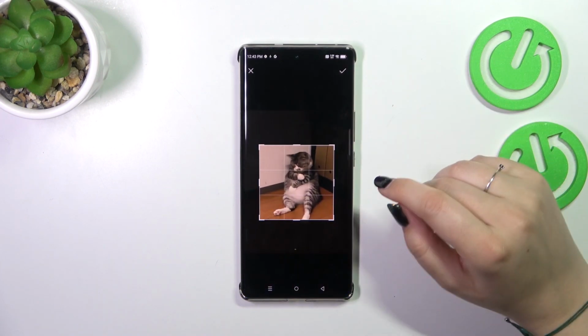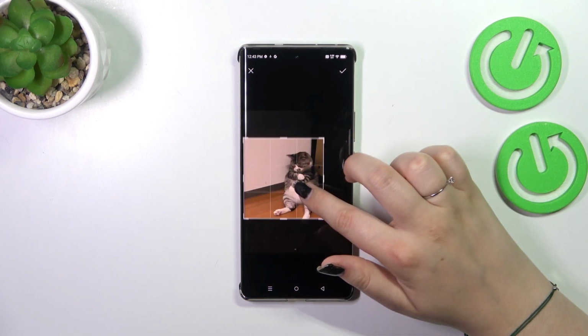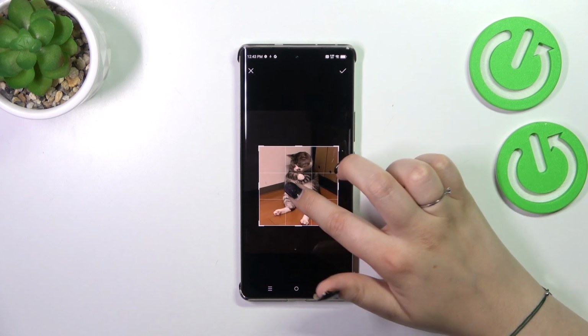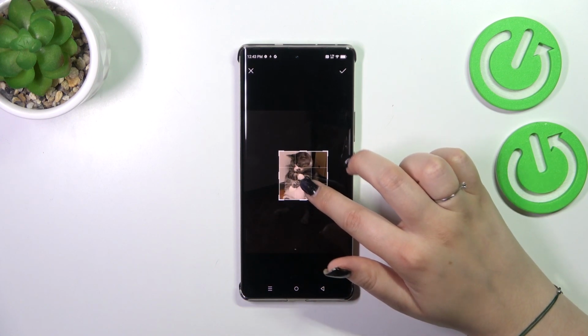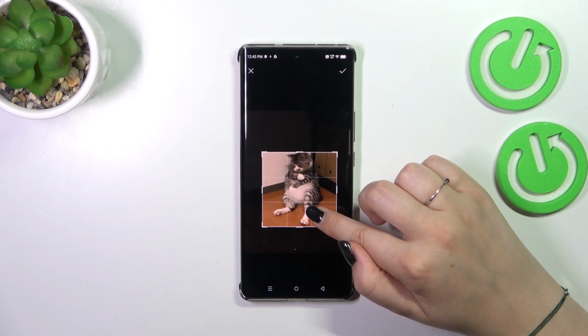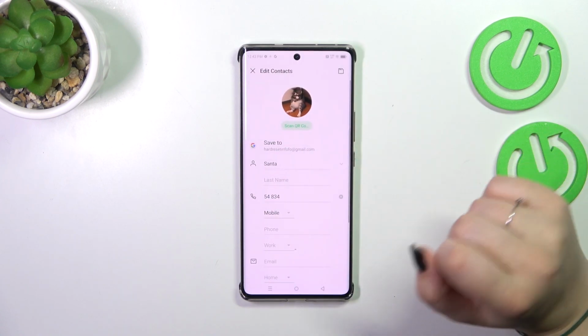Now let's find the photo we'd like to use, and as you can see here in this step we can change the size of this highlighted square, we can change the position of it, and thanks to it we can decide what we will see after saving the whole contact, because basically this highlighted square is responsible for it. So position it just like you want to and tap on the stick icon in the right upper corner.